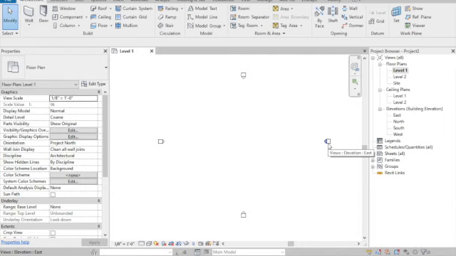Let's start by drawing some simple detail lines. Detail lines are two-dimensional and are only drawn on the plane your view is set in. They will only be visible in that view. This differs from model lines, which can be drawn on any specified plane and show up in every single view. We will study model lines at a later date.